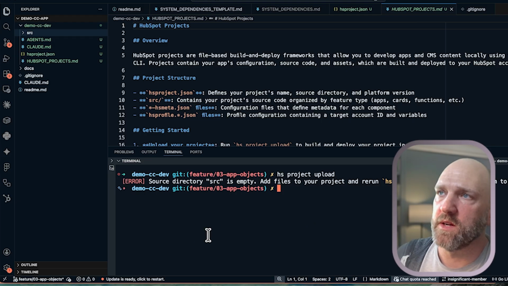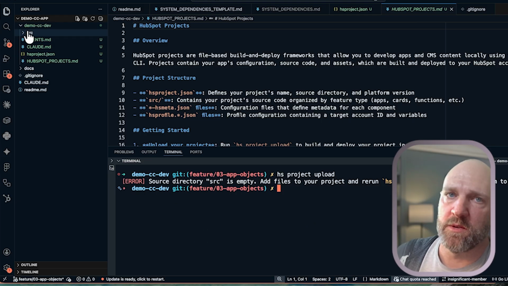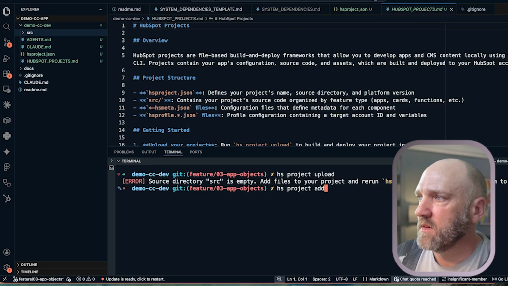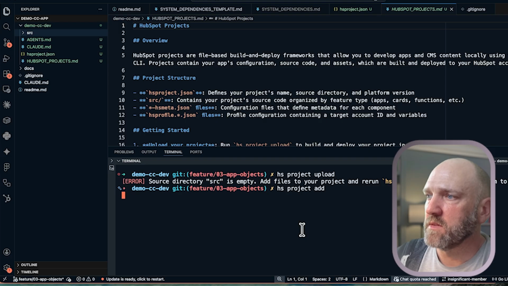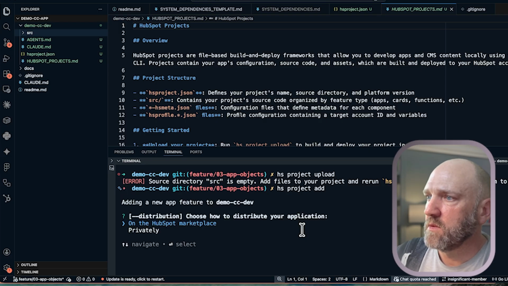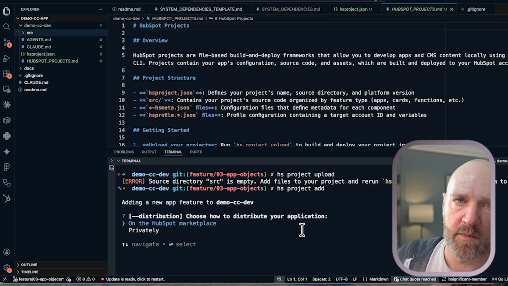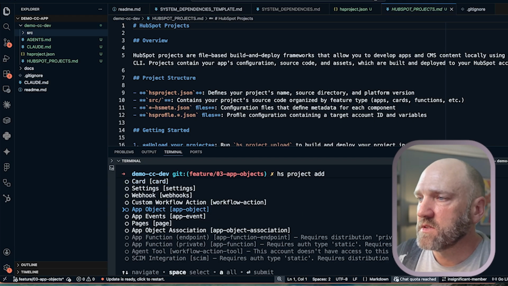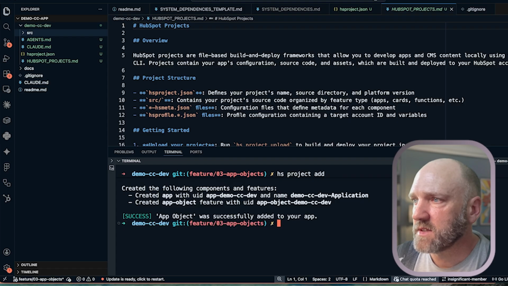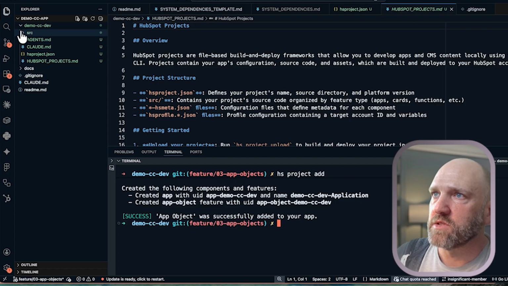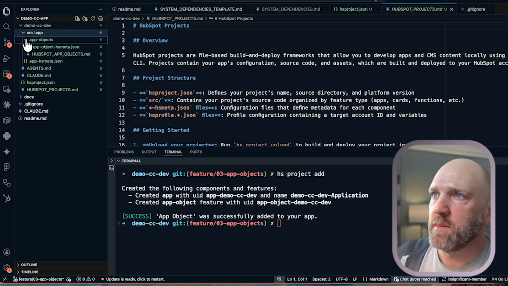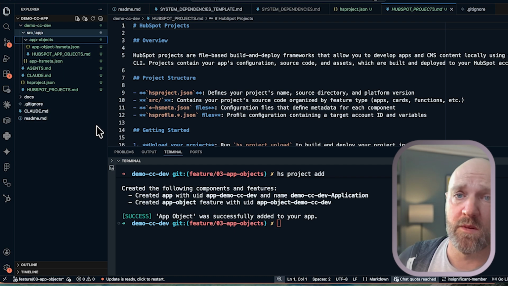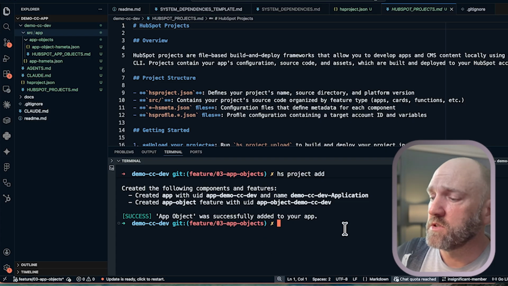We can go about this two different ways. One, we can create a meta file here manually, or we can just go hs project add. It's going to ask us if we want to add anything to this. We're going to do this on the marketplace. For app objects, you do need to do it on the marketplace, so we'll select that. It is selectable here. We're going to select it and set it up. You can see that in this source directory, it did build app objects, which feels like you've done all kinds of things, and why do we even have to fill out a form? So let's try uploading it now.